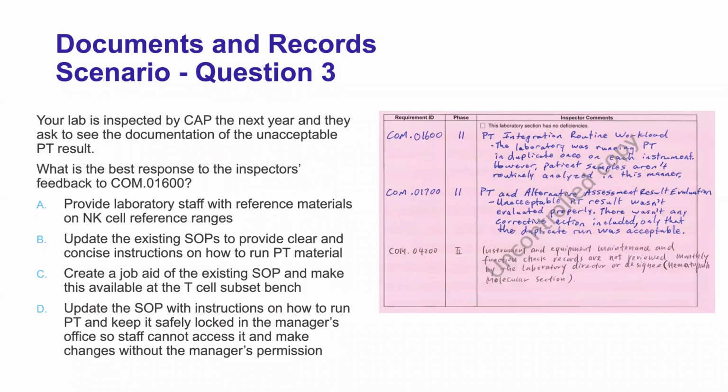Emily, do you mind reading aloud the 4 options? Yes, sure. Option A is to provide laboratory staff with reference materials on NK cell reference ranges, so basically just educate them on what NK cell reference ranges are. B is update the existing SOPs to provide clear and concise instructions on how to run PT material. C, create a job aid of the existing SOP and make this available at the T-cell subset bench. Or D, update the SOP with instructions on how to run PT, but keep it safely locked in the manager's office so staff can't access it and make changes without the manager's permission.